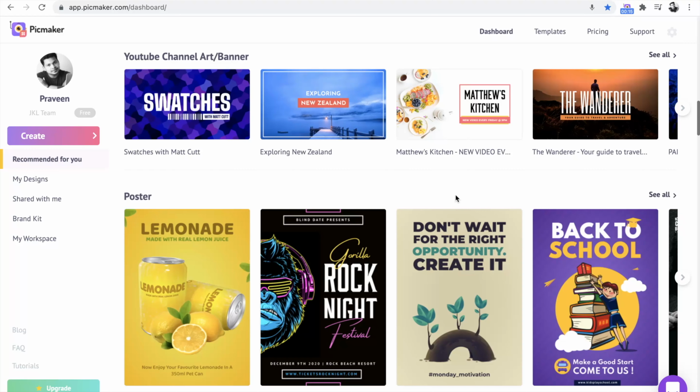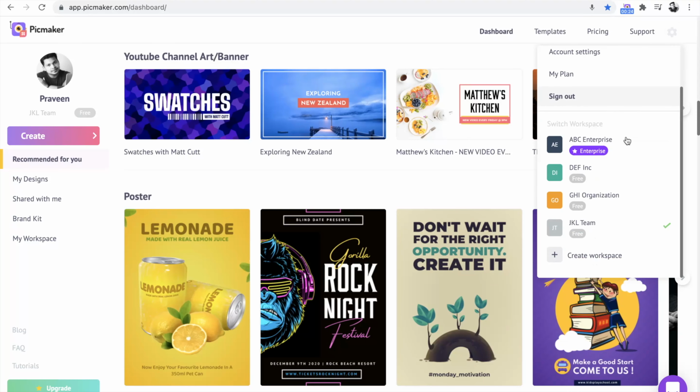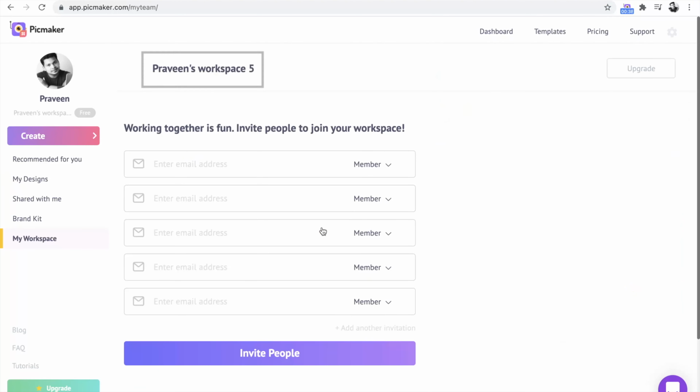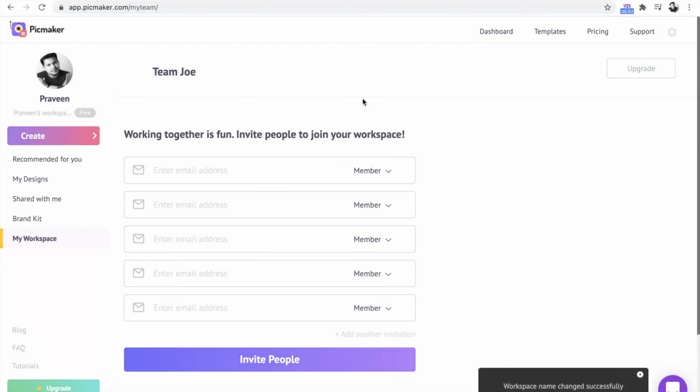Creating a new workspace is as easy as eating an apple pie. Click on the settings icon at the top right. At the bottom, you'll notice a plus icon with the text Create Workspace. Once you click on it, a new free workspace will be created. You can change the name of the workspace and invite your team from here. Besides, you can even upgrade individual workspaces to our paid plans. That way, you'll never mix up designs for different teams, projects, and clients.